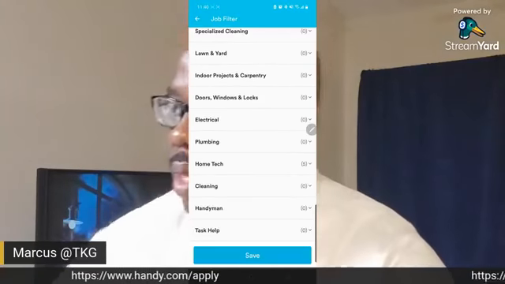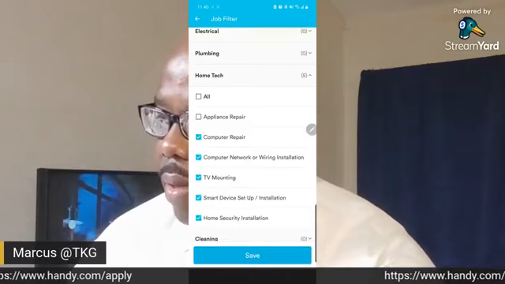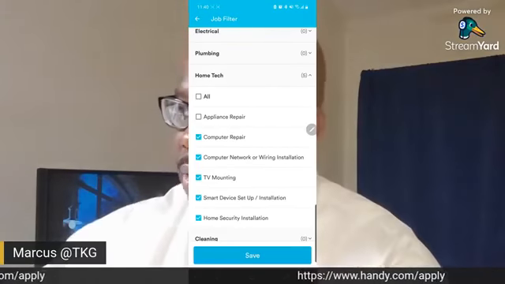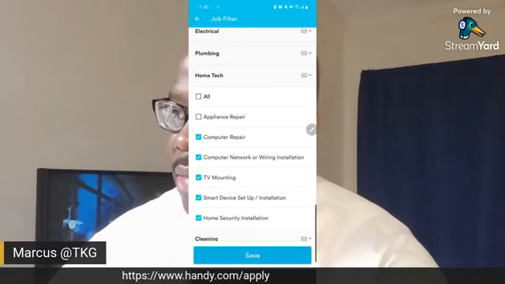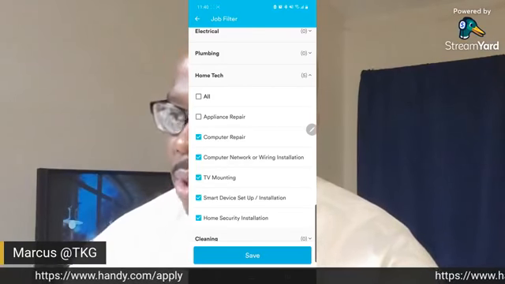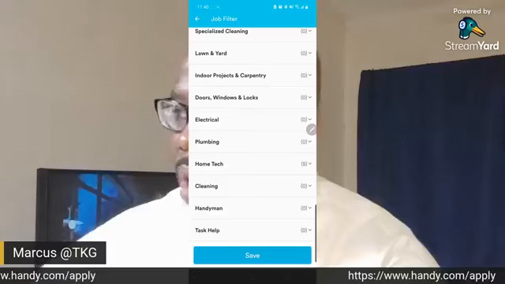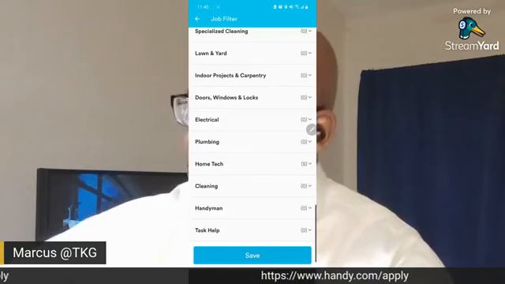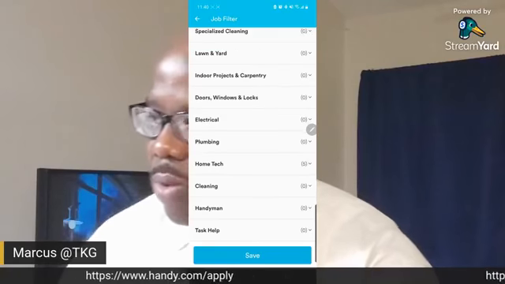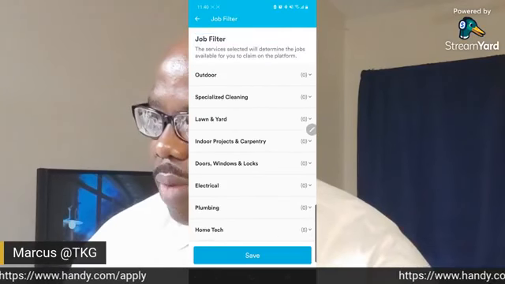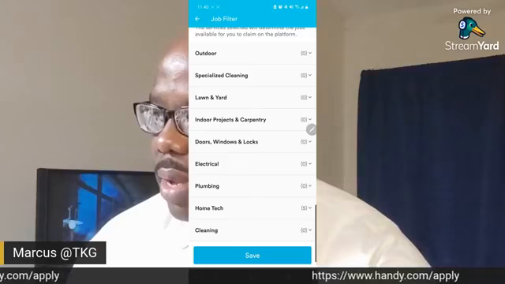Now, you see all of the various skills that are offered. Now, this is my particular area, home tech. Computer repair, networking, TV mounting, smart device setup, home security installation. Well, those are all of the things that I do. But now notice all of the various skills that you can offer. Under cleaning, you can do a laundry service, right? That's something that individuals do weekly.